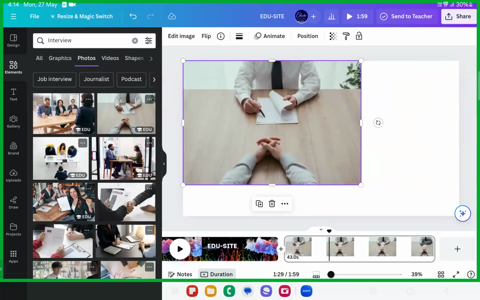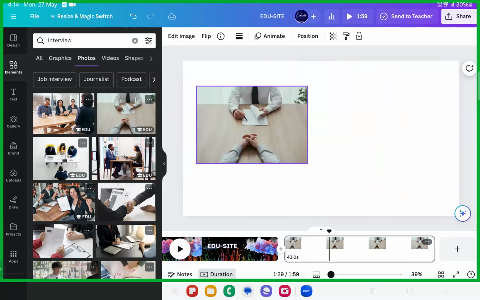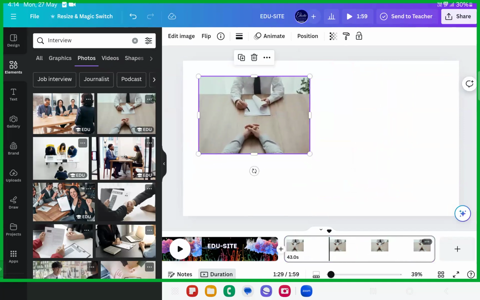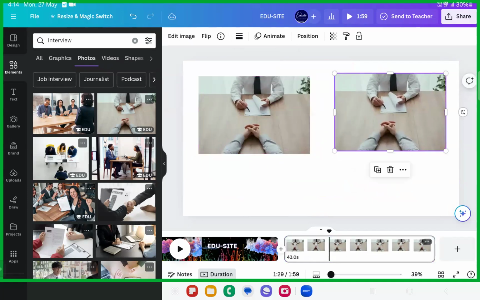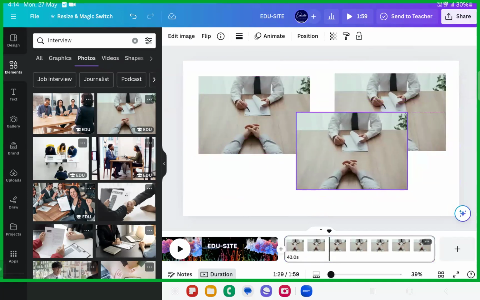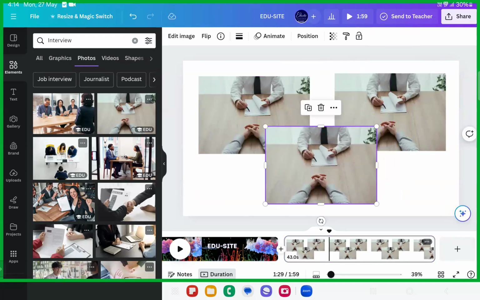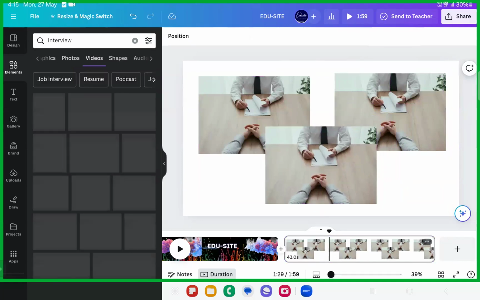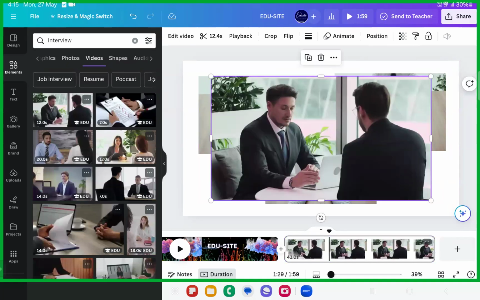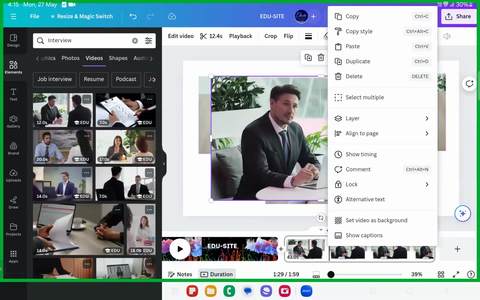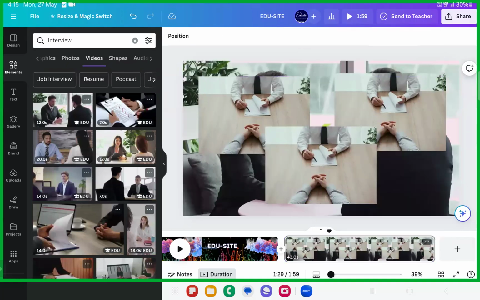If this is a photo, we can put a photo inside a photo, or a video inside a video. For example, I want to put one photo here, another photo here, and another photo here. I'm putting these 3 photos here and there, and then I want to put a video behind. So I'll set this video as a background. See here, this is the way you can work.